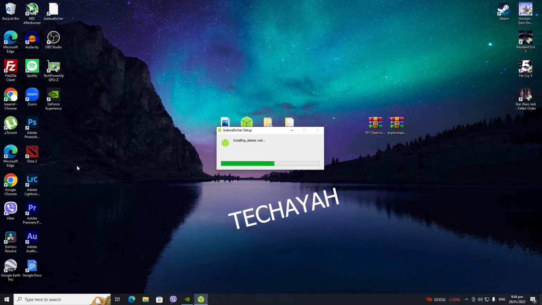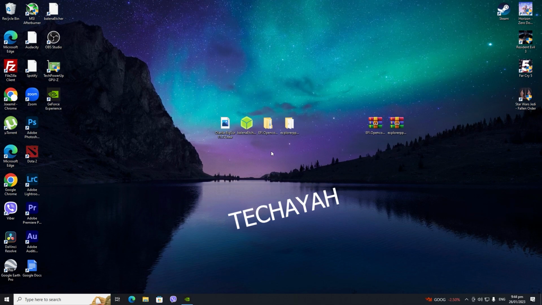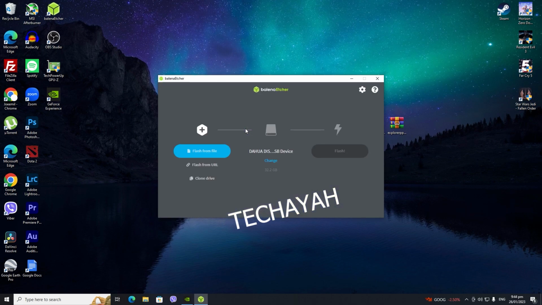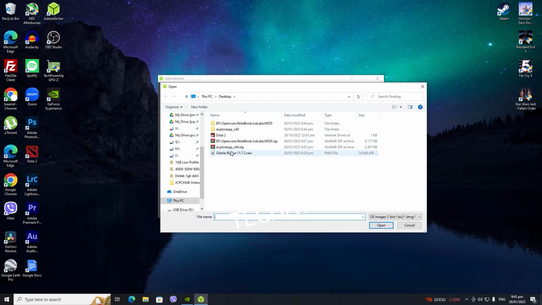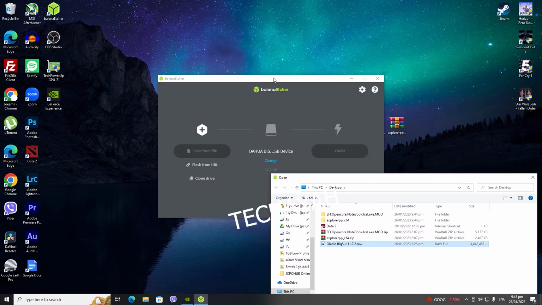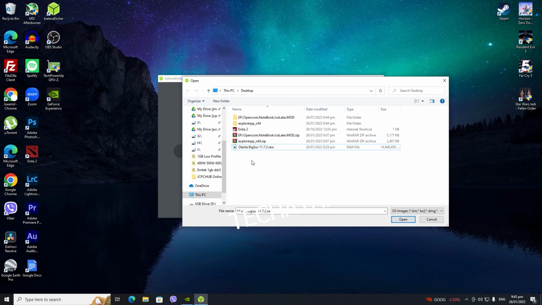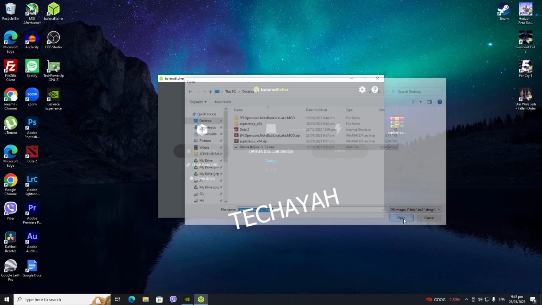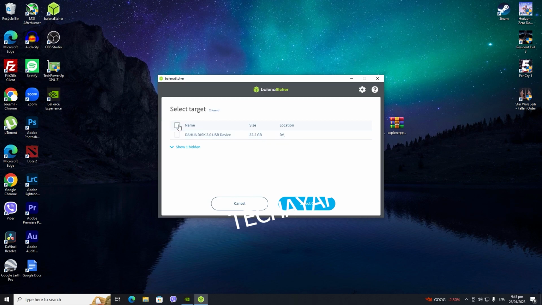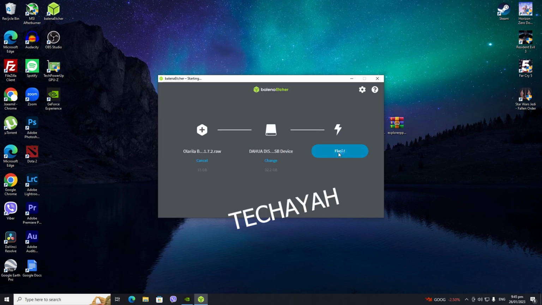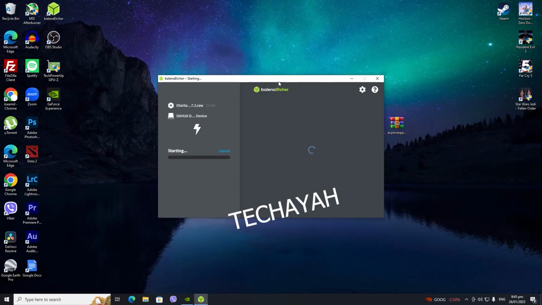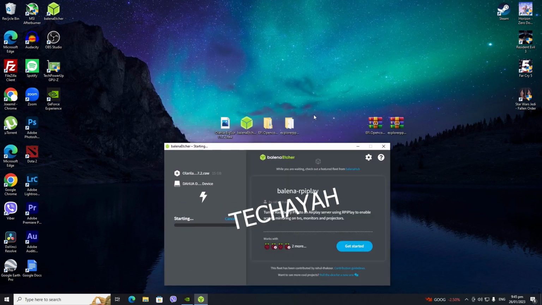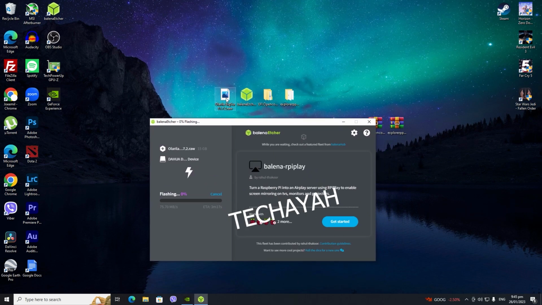So we're gonna open the Balena Etcher. Click flash from file and search for the Big Sur image. Click open. Then select your hard drive. Then click flash. Click yes. Then we're gonna wait until the flash is successful.